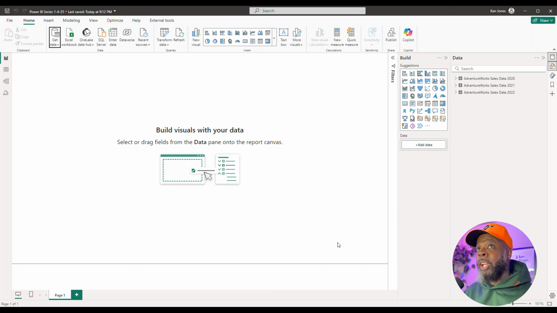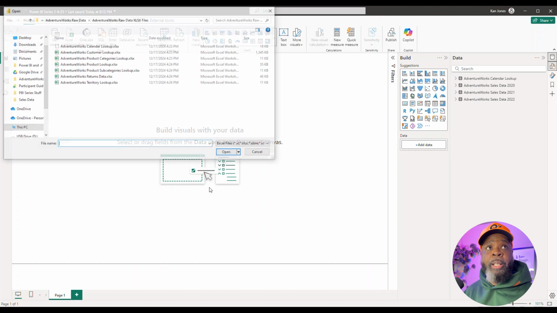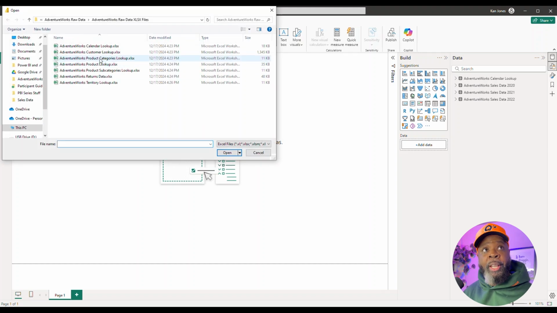I'll go ahead, click load. Now we're going to do that for all of the rest of the files that are here. So I'll click that Excel workbook to show you that it's very similar. So I'm going to just work through this. I'll go ahead and fast forward this part a little bit so you don't have to sit with me.